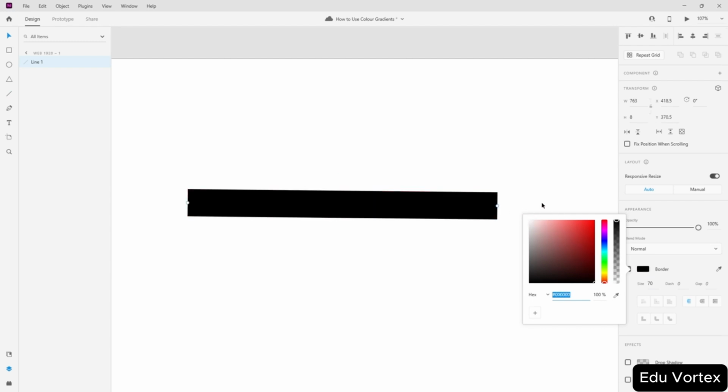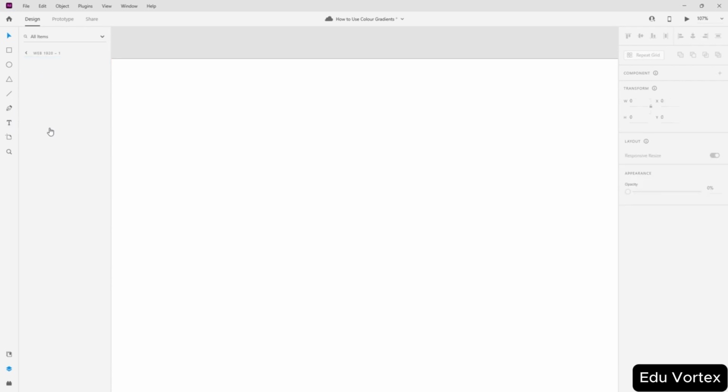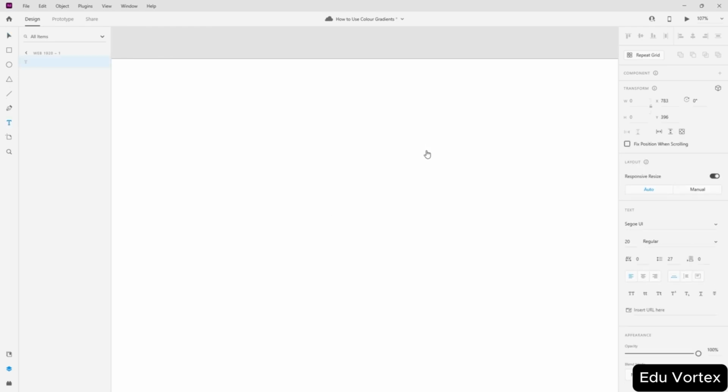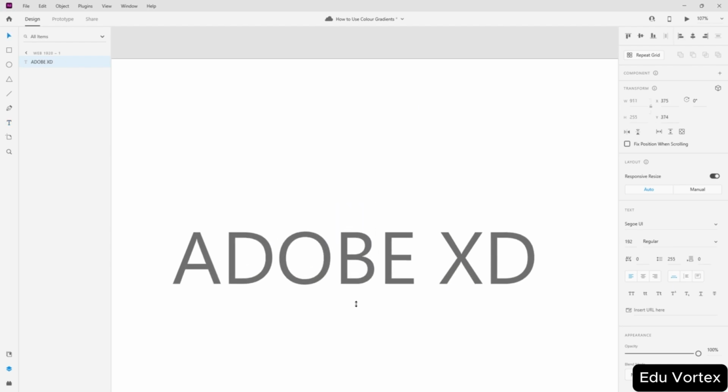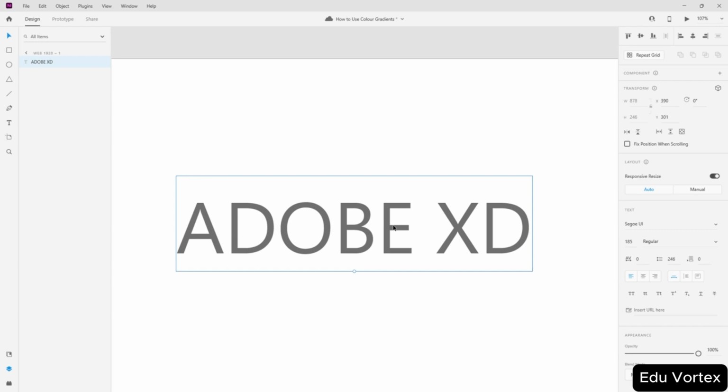But as you can see, there's no gradient over here on the top. So you cannot have gradient colors on lines like this, but you can have gradient colors on text if you want. So let me go ahead and type in text. Let me type in Adobe XD. There you go. Let me then increase its size or scale, as you can see over here. So we have 185. Let's go for 200.